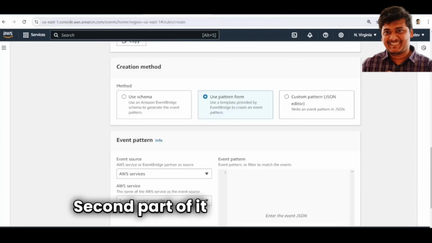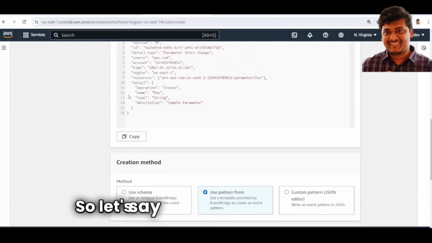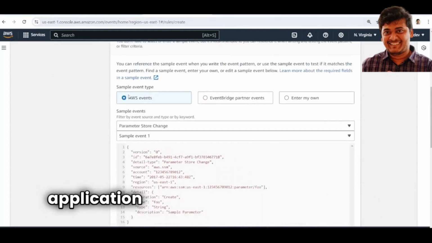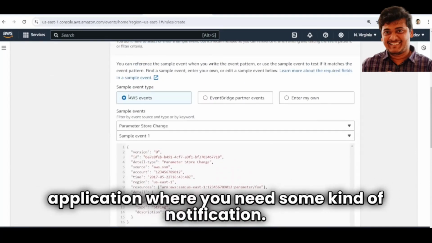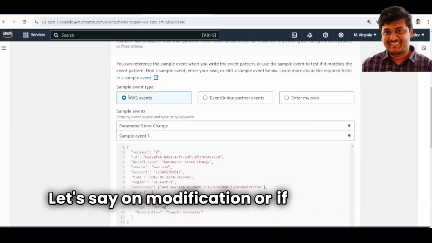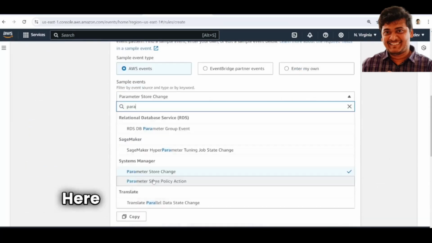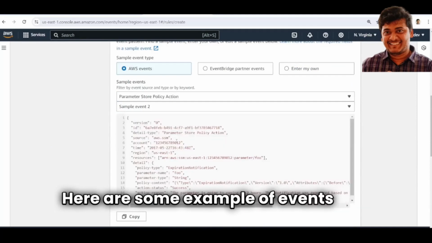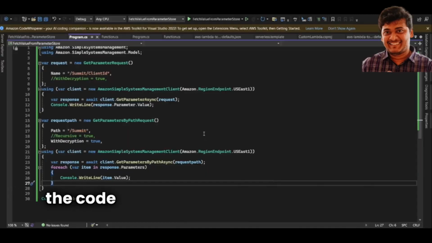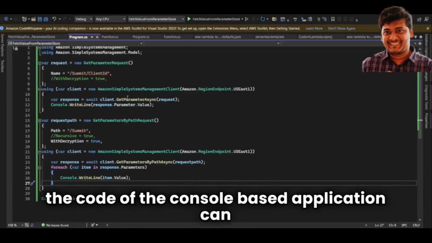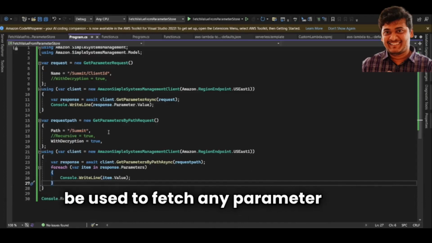The second part of it is the notification. Let's say you are working on an application where you need some kind of notification, for example on modification. If the value is changed, you can use EventBridge to trigger the events. Here are some examples of events. And here's the code of a console-based application that can be used to fetch any parameter value.